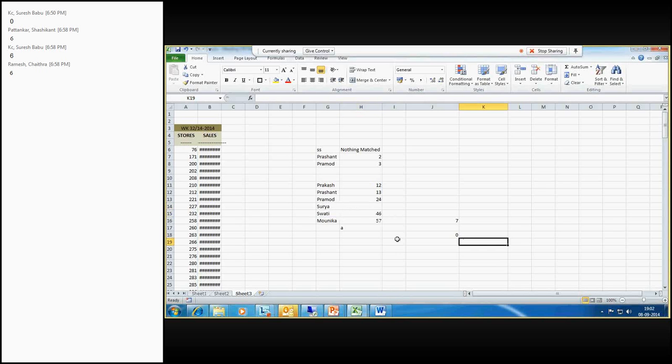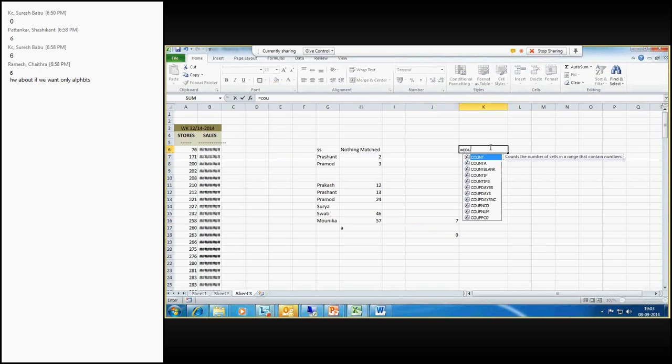Now COUNT and COUNTA are finished. So this is the concept for COUNT and COUNTA. Now I'll go to the next one, that is COUNTIF. The name itself indicates it: COUNTIF counts the number of cells within the range that meet the given condition.